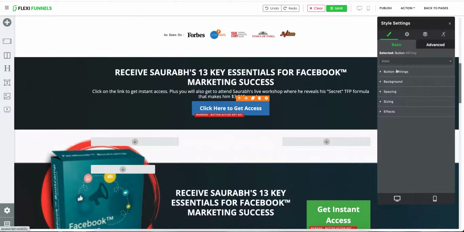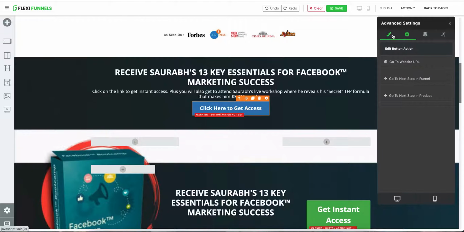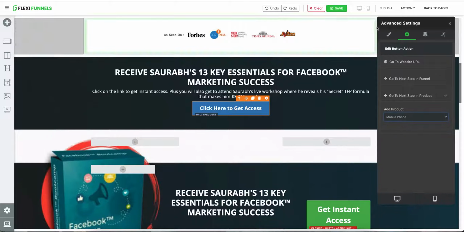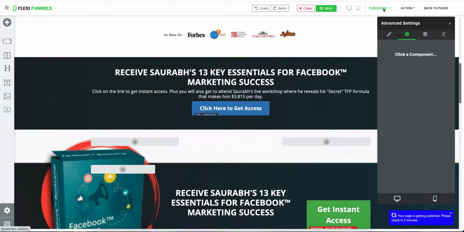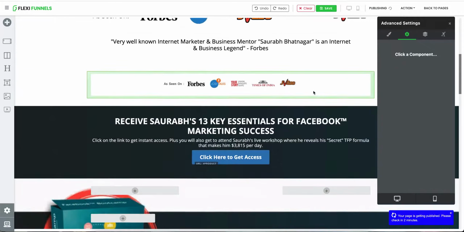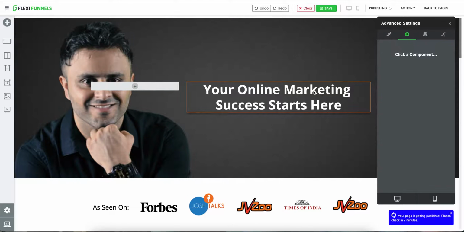So you come over here, click on settings, and now you can click on go to next step in product. You can select a product. In this case, we have only one product, so I'm going to select mobile phone and click on publish, and that's it. That's the only thing that you need to do. Now you have your sales page, you have a checkout page, you have your thank you page, you have the product ready, and now it is good to go. It is ready to be sold, right?